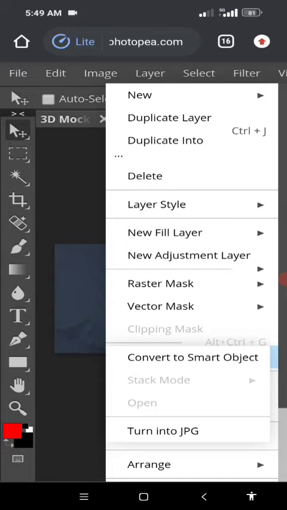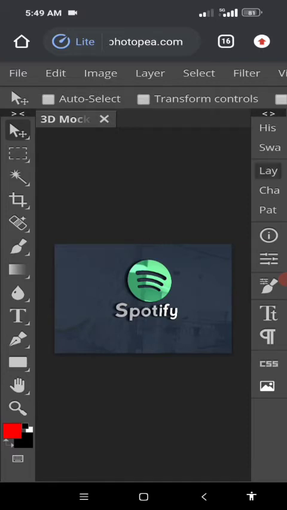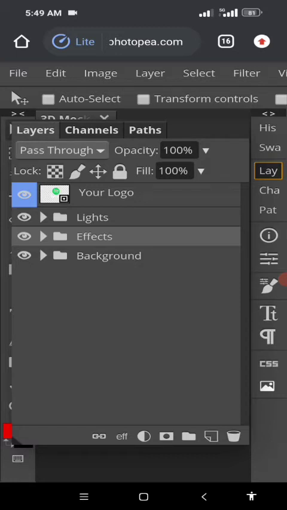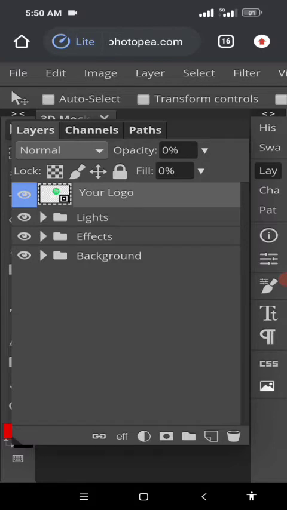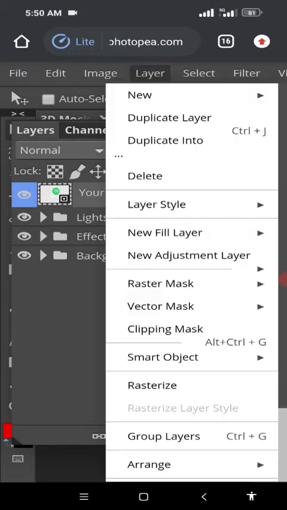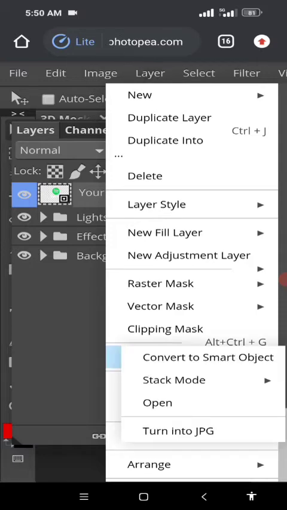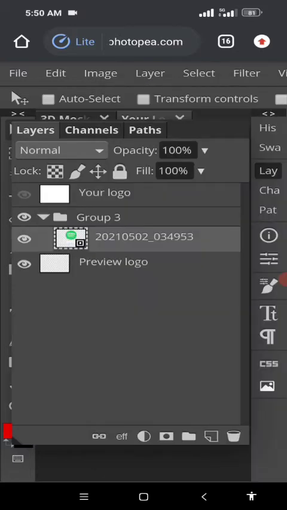So what you do, just go back, click on this overlay. When you click on this overlay, it will not take you down to your mockup. So go back to your layer from the top, then click on this smart object. If you see now, the open and the stack mode, they are bold now. So you click on your open, so you can now click on your layer again to disable the prompt.